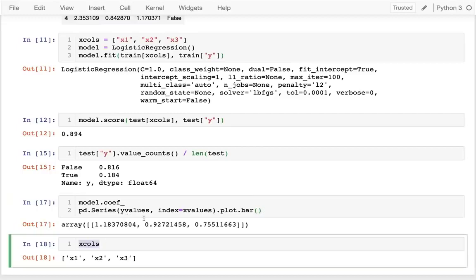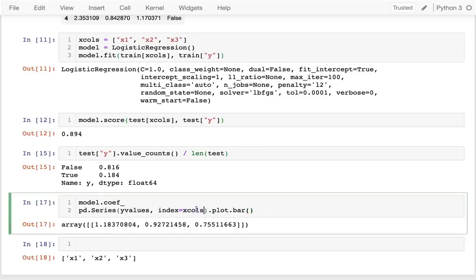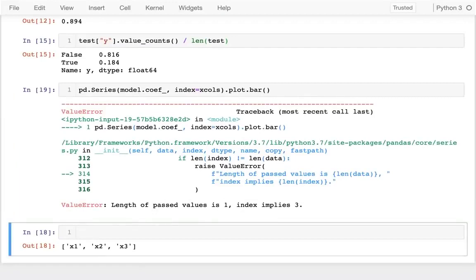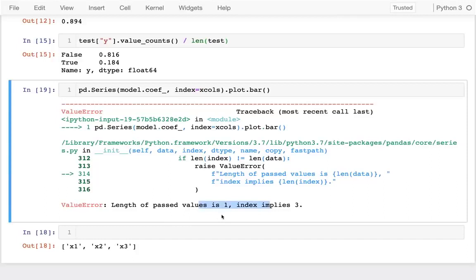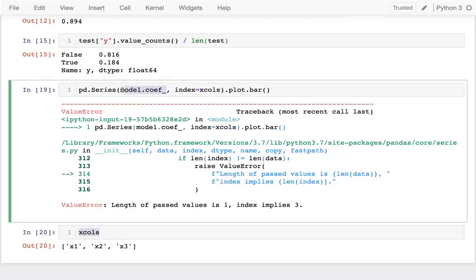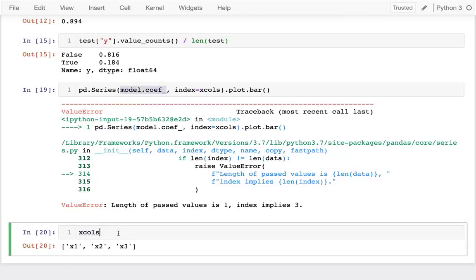So on the x values, I'm going to use those column names, and then I'm going to put the coefficients to basically have the quantities that are going to go to the y-axis. And it's complaining that the length of one of these things is 1 when it was supposed to be 3. And so x columns, that's pretty simple there. But if I look at this array right here, what do I see? I see it's really a two-dimensional thing.